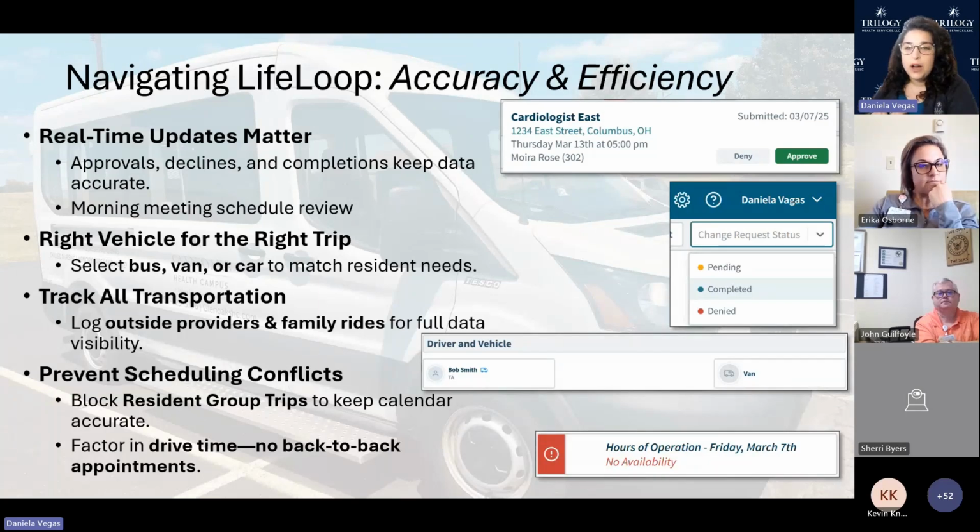In LifeLoop, you have buttons that you can select once a transportation has been approved. You will let them know that, hey, yes, we are taking this resident. Or if you decline the transportation because maybe the vehicle is in use at that time, we want to make sure that we're using that. Or after a transportation has happened, we want to also select that the transportation was completed. All of this, again, is very important to avoid confusion, reduces last-minute scheduling issues, and ensures all requests are accounted for when reviewing transportation trends.